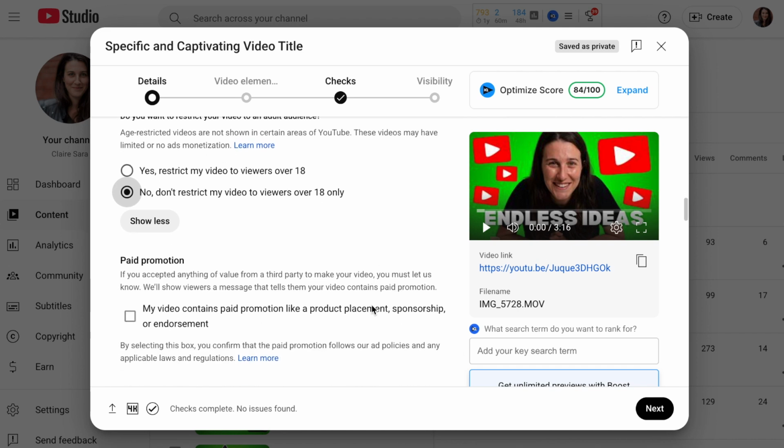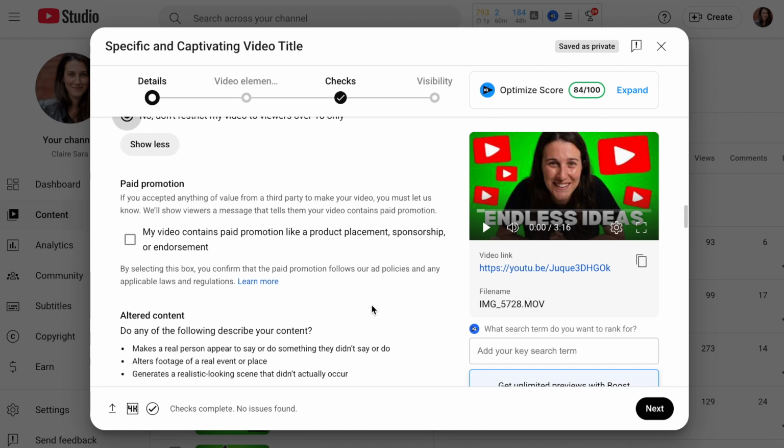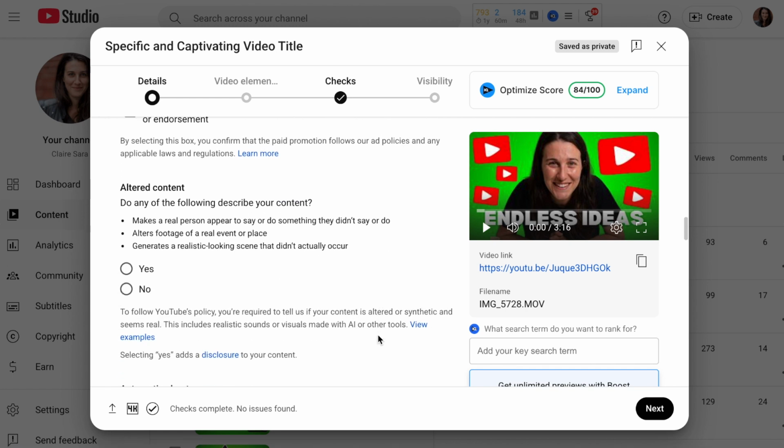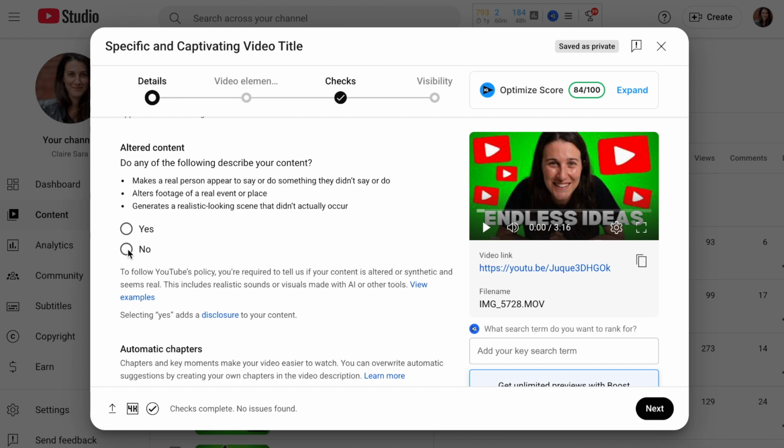If you've accepted anything of value from a third party to make your video, you need to tick this box, and if that's you, make sure you have a read of this. Select yes or no to whether your video has any altered content.